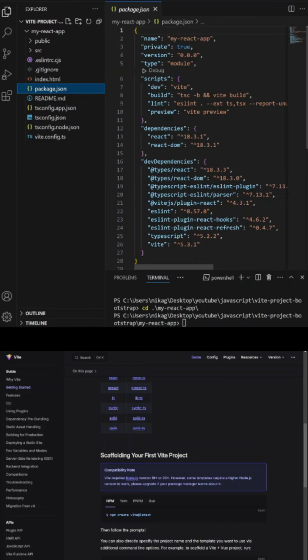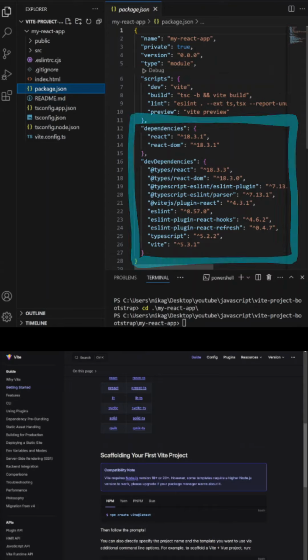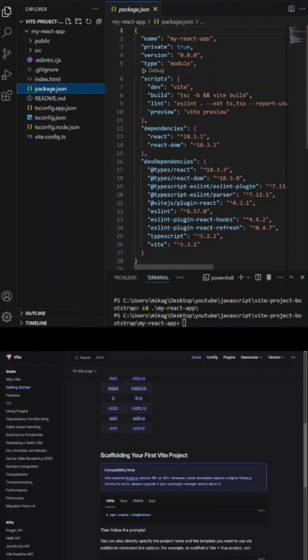Let's take a look at the freshly populated package.json. Vite created some scripts for us that we can use to build, lint and run our project. Next to React and TypeScript, Vite also installs necessary Vite.js modules and ESLint for linting rules. Let's install them.